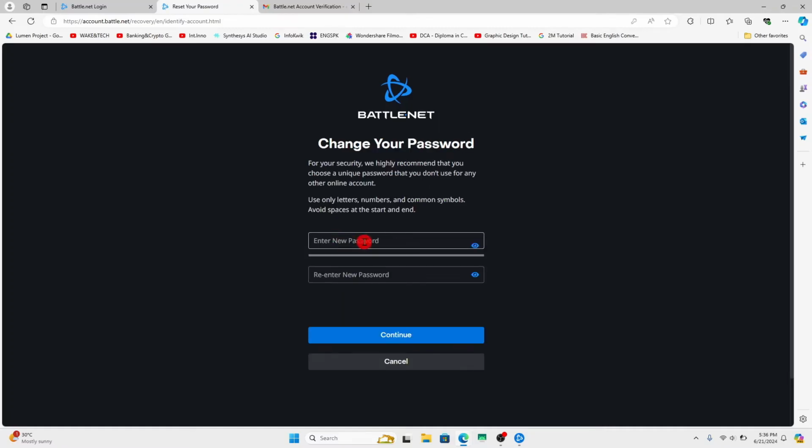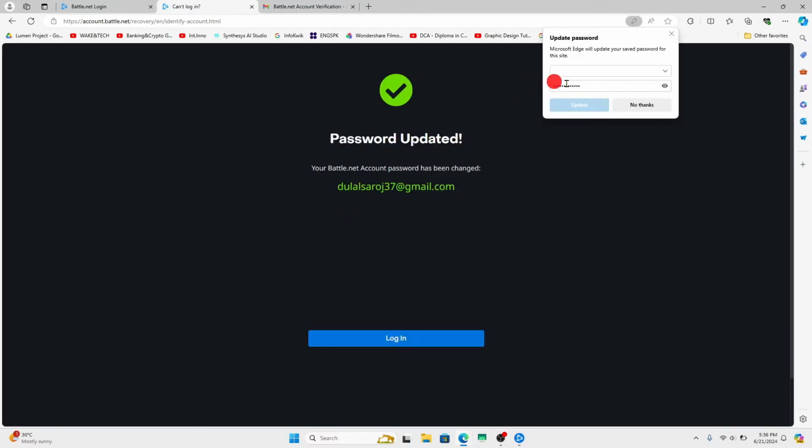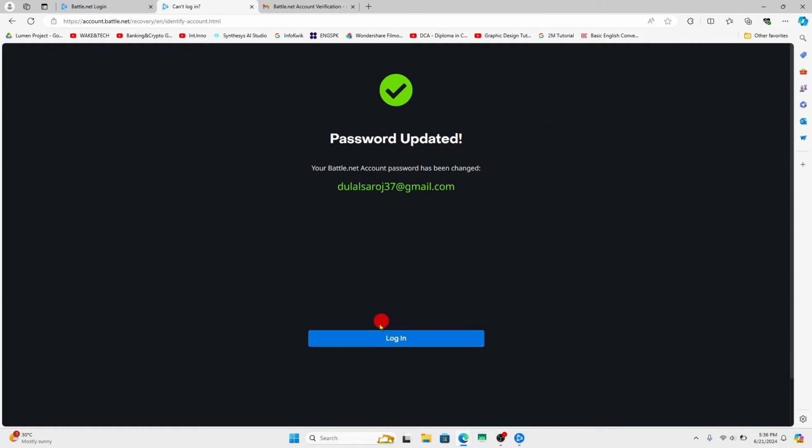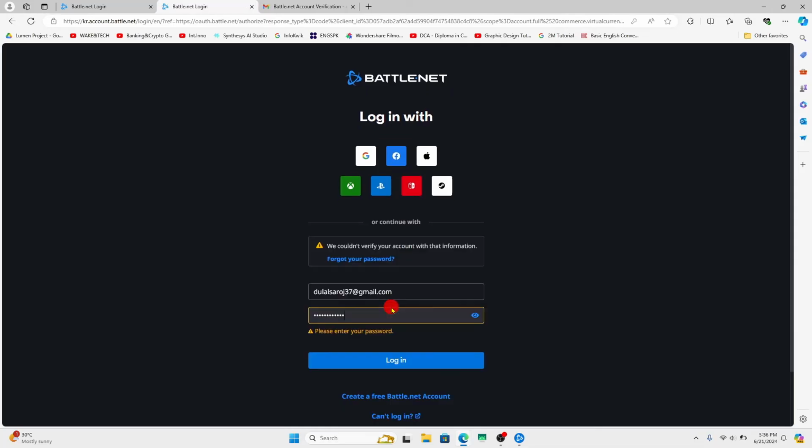You can now enter your desired new password for your account. After entering your desired new password, type it in once again for confirmation and click on the continue button. Once you click on continue, your password will successfully be updated and you can click on the login button and use your newly set up password to proceed with logging into your account.